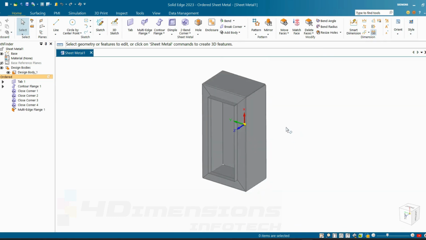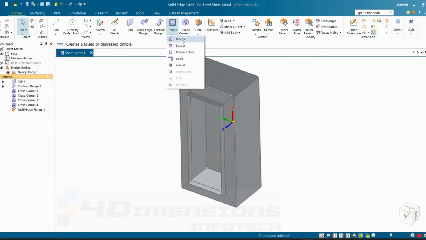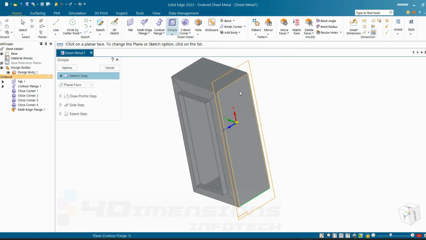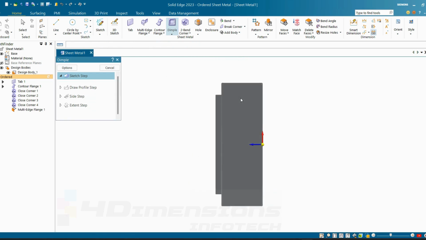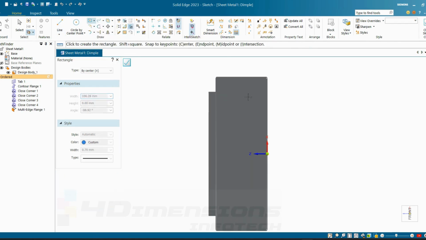I need to apply some forming operations now on these faces here. So today we are going to see these options only. For that only we have made this part. So I'll start with dimple here. First option is dimple. So I'll select this face as a planar face, it is asking. So I'll take this as a planar face. We need to take center rectangle here.